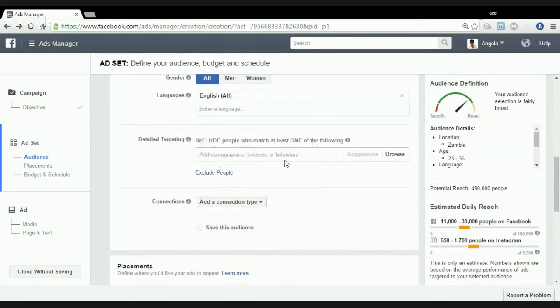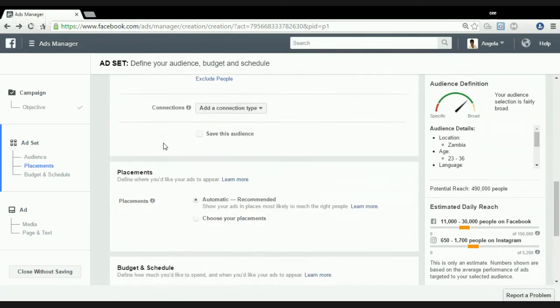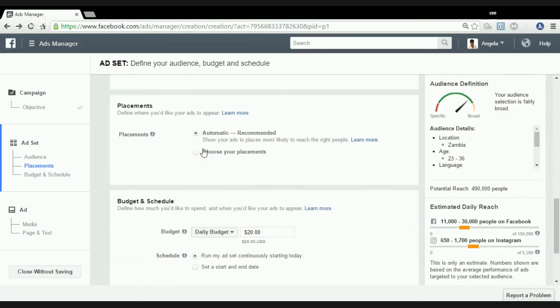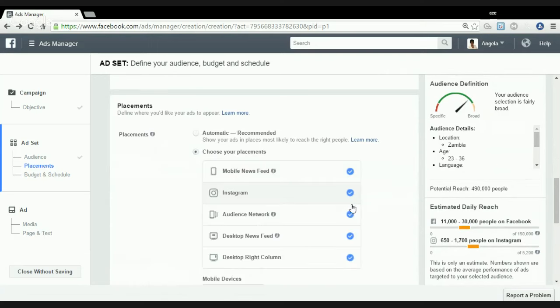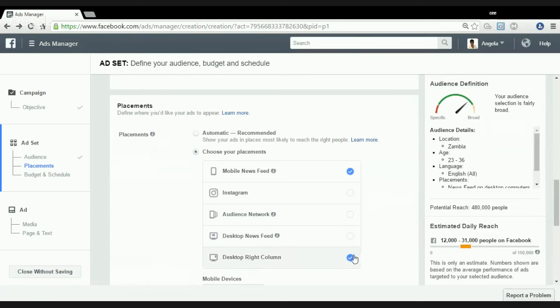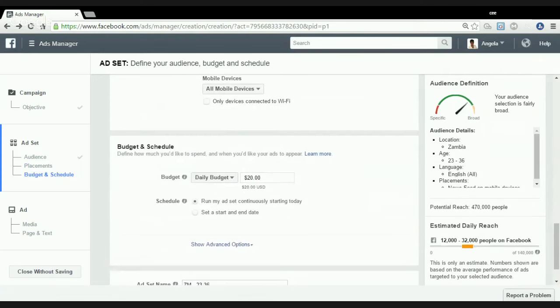We're targeting, again, like I said, include people who match at least one of the following. I'm just going to leave this alone right now. I'm going to go down to placement. Remember the placement thing? I'll delete everything and just keep the mobile. And then I'm going to go down to budget, the most critical part right here, and put $3.